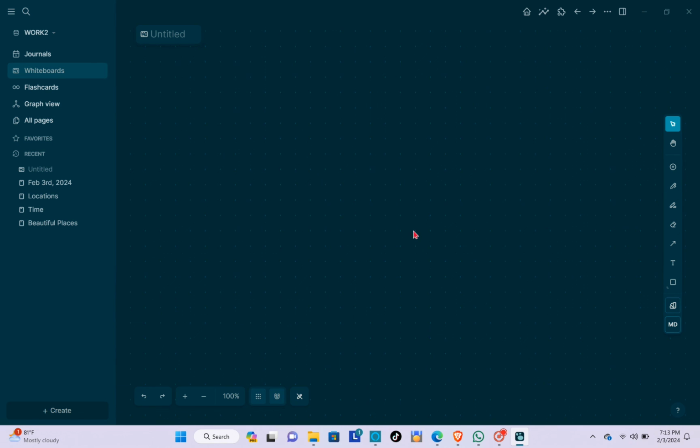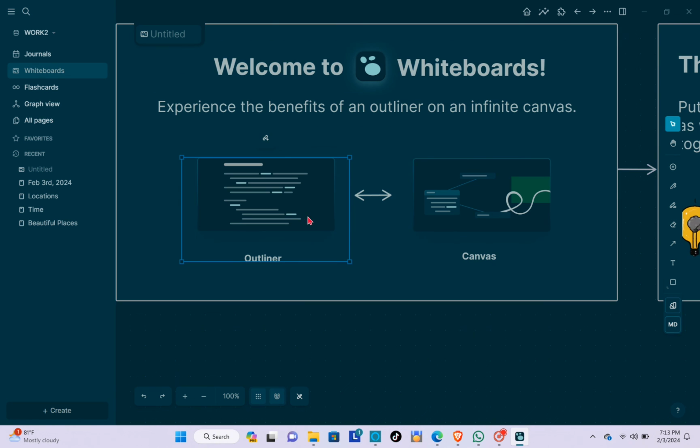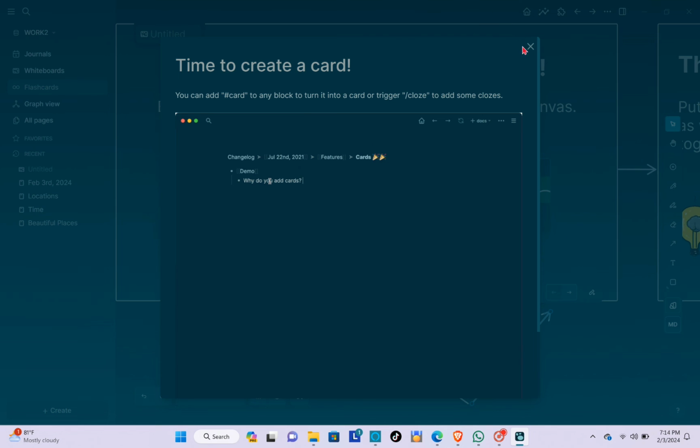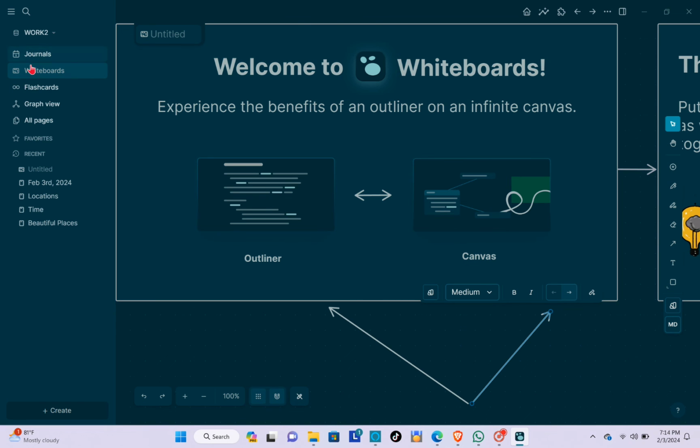Also, flashcards gather important information from pages and daily journals. All you have to do is add the number card to a block and you will see that block in flashcards. You can then go to the block or review the card by clicking the buttons located at the bottom. And when you go to the left side of your screen, you'll be able to see different options right here. So you can just explore these things.